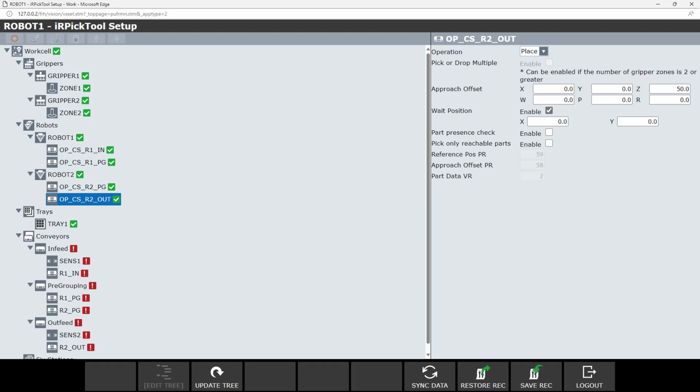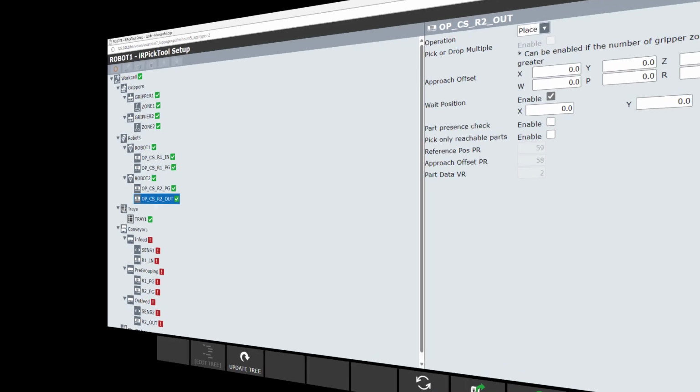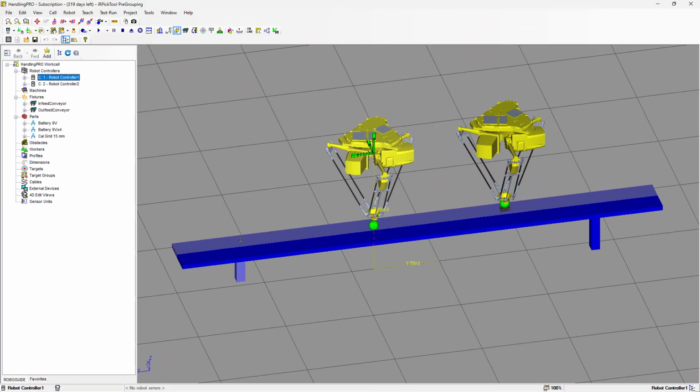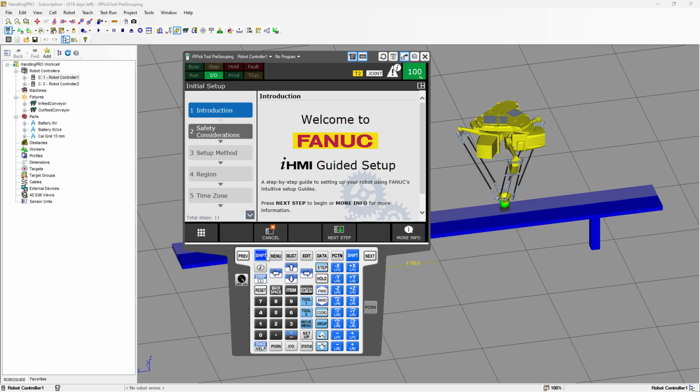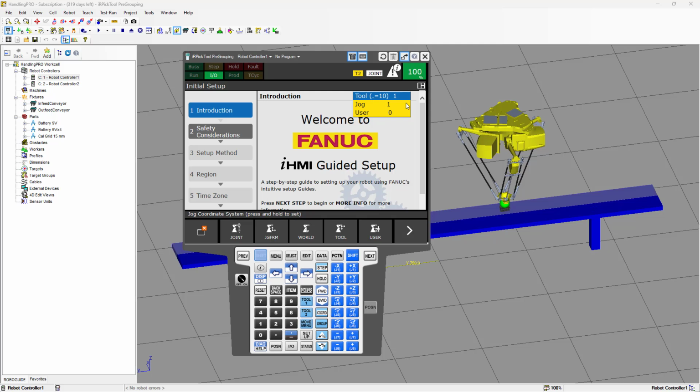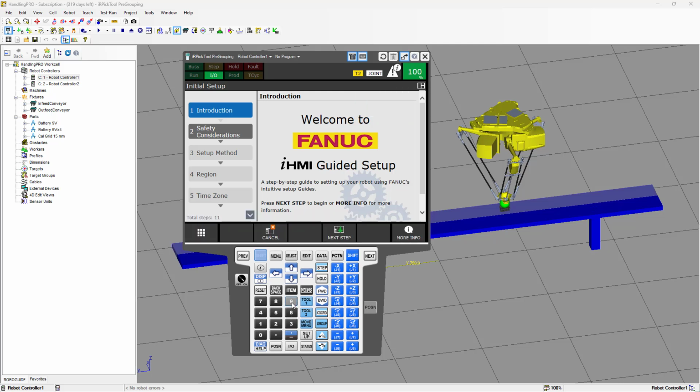Since the infeed conveyor and the pre-grouping conveyor are physically the same conveyor, we're going to set up the tracking frame on the pre-grouping conveyor. We're going to go back to the work cell. We're going to select robot 1 and we're going to open the teach pendant. We're going to verify that the tool that we're using is tool frame number 9. And we're going to do the same on robot number 2.